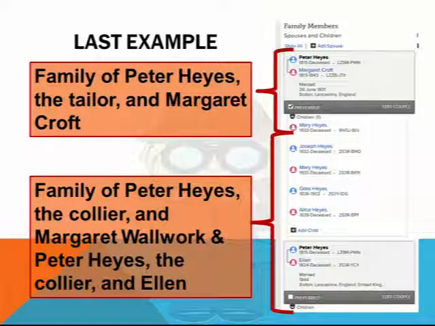Thus, we conclude that the online tree mixes these two families up. It seems logical that the children born in the parish where the parents were married would belong to the same family, but good detective work and easier availability of more online records shows otherwise. The parents and the first Mary make up one family, while the rest of the children belong to the second set of parents who were married nearby in Dean.